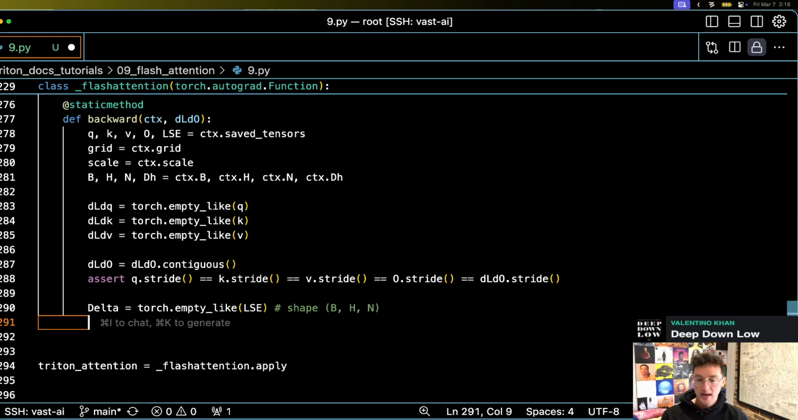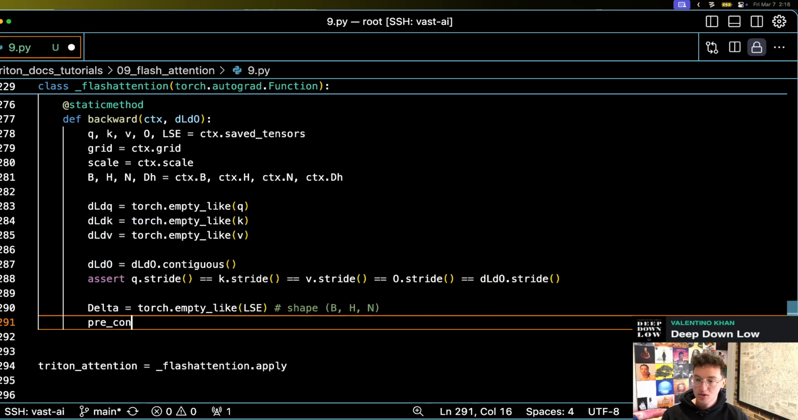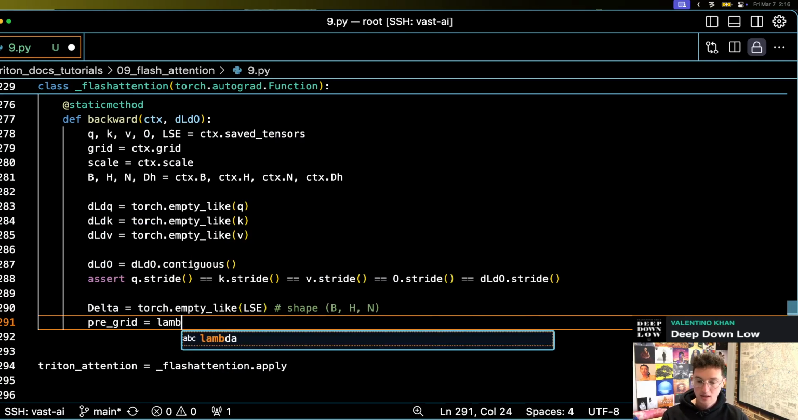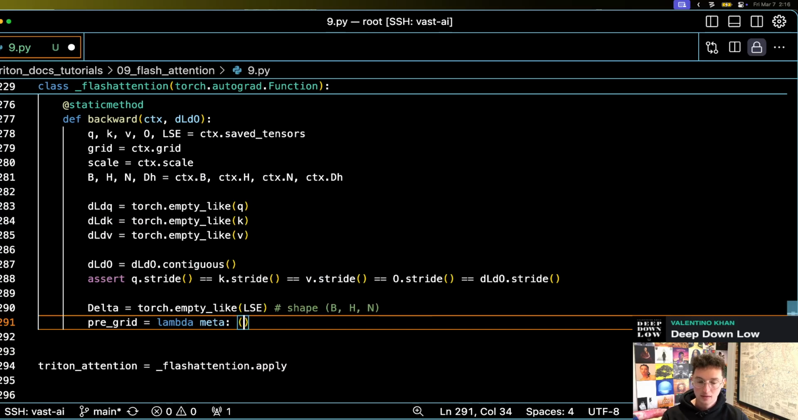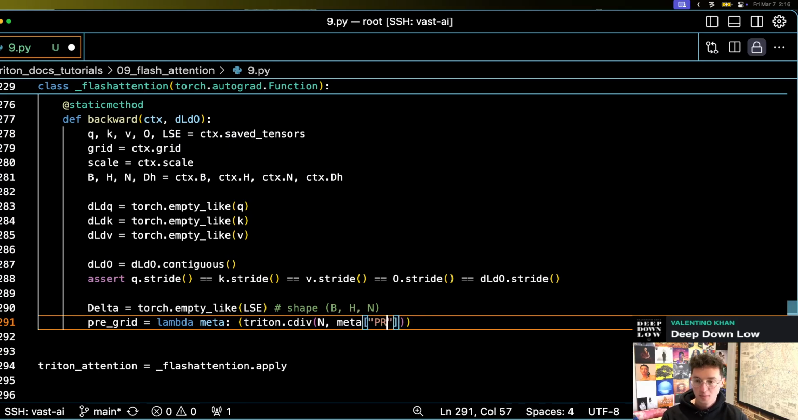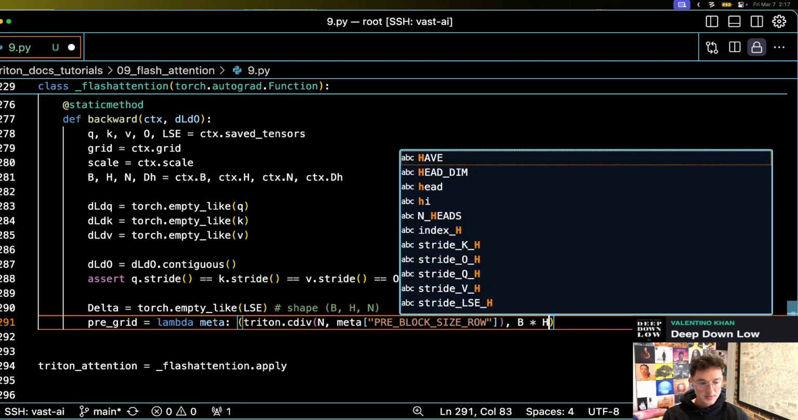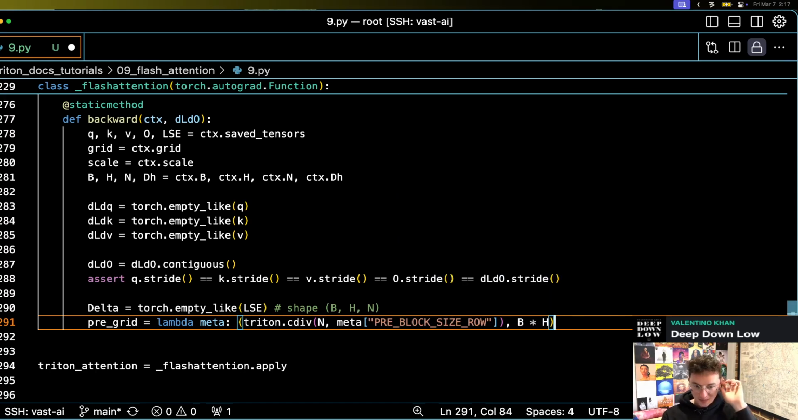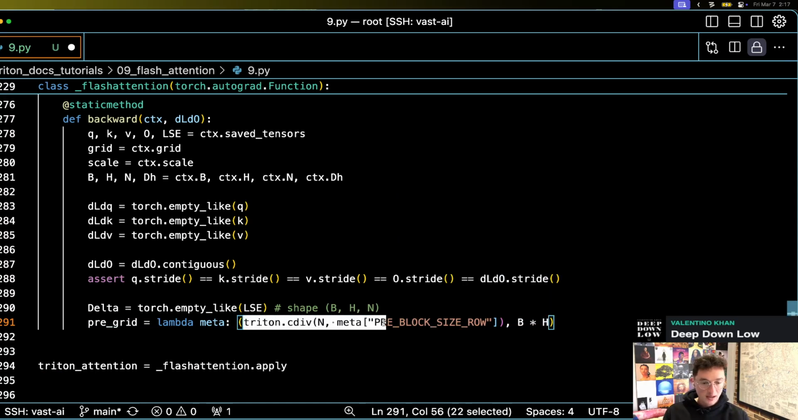So let's say our pre-computation grid is lambda meta: triton.cdiv(n, meta["PRE_BLOCK_SIZE_ROW"]). We're going to parallelize across that n dimension in the case of this kernel, as well as b times h, split across batches and heads. Notice that our parallelization PID definition across n comes first. It is the primary axis of parallelization, the first one.